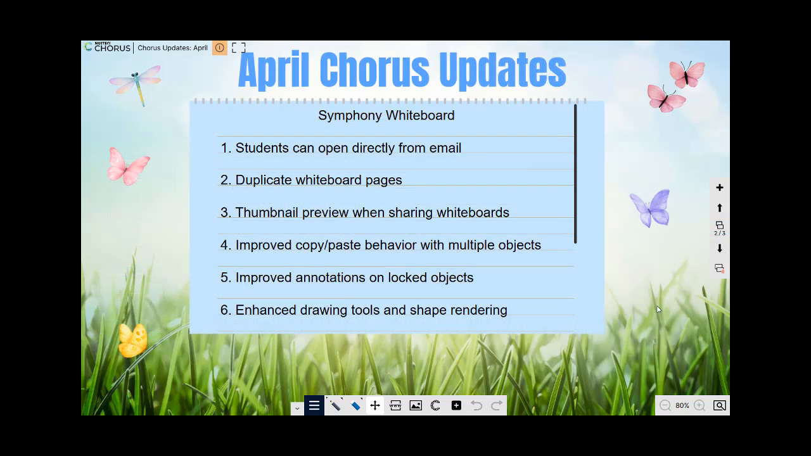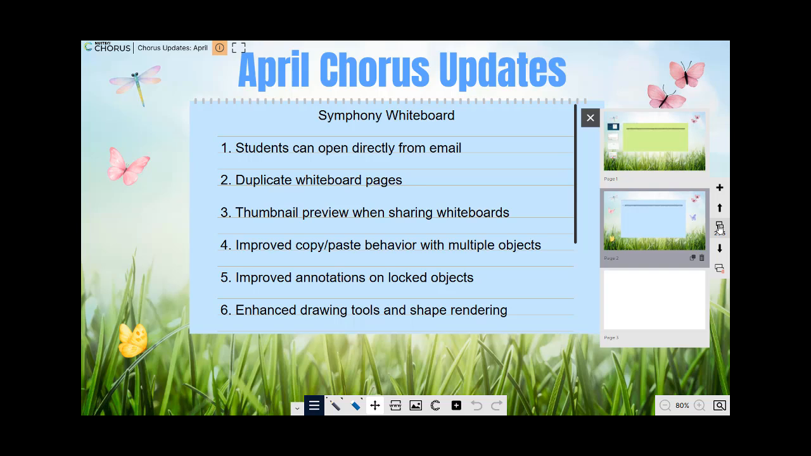For our Symphony whiteboard updates, we now have the option where students can open their Symphony whiteboard directly when being sent via email. We've also helped teachers save time by adding the ability to duplicate whiteboard pages. So from the page switcher, there is now an icon here that will allow users to duplicate the page.